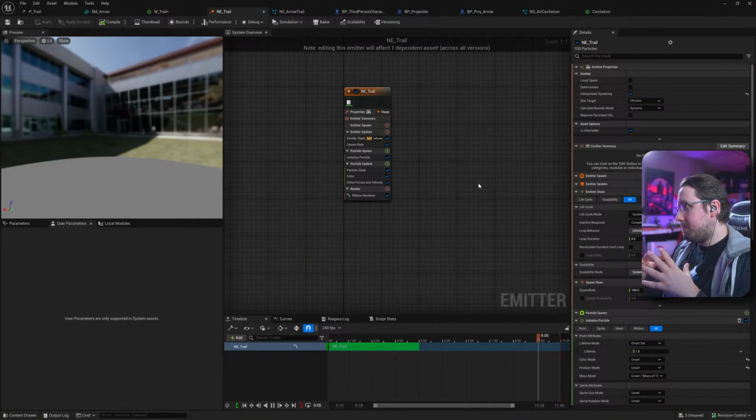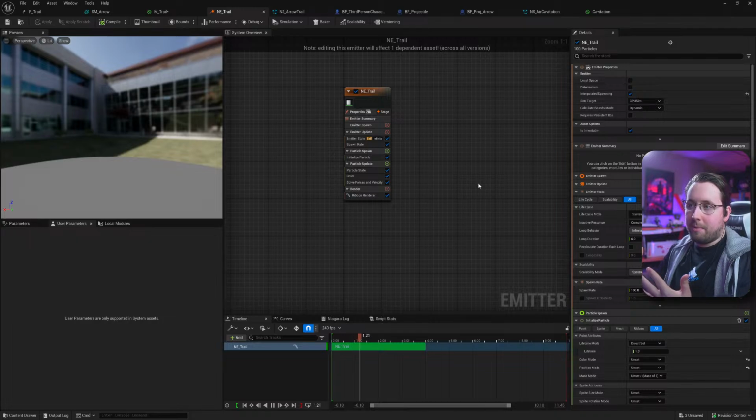So we made our material. We're pretty happy with the way that it looks. So now we need to make the particle effect. So the actual system that's going to say, all right, create sparks or explosions or whatever we need the effect for.